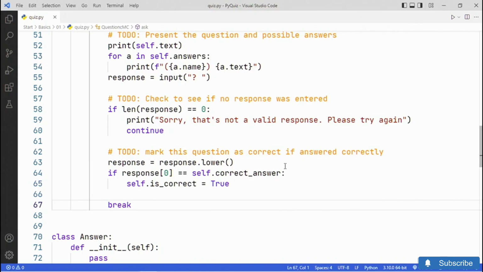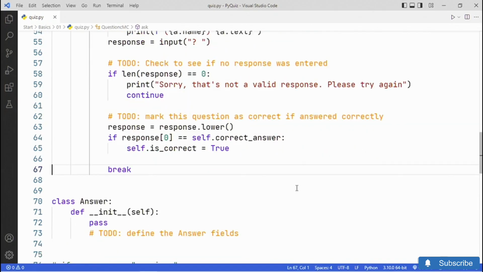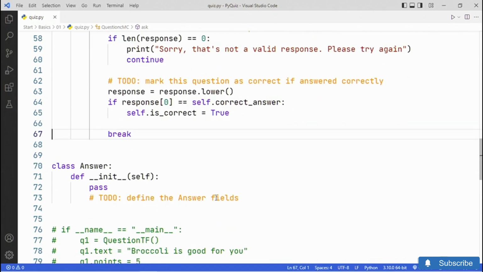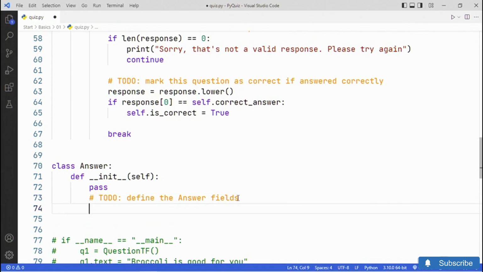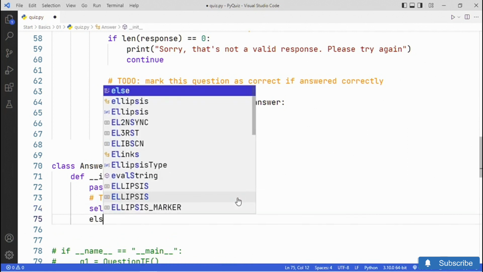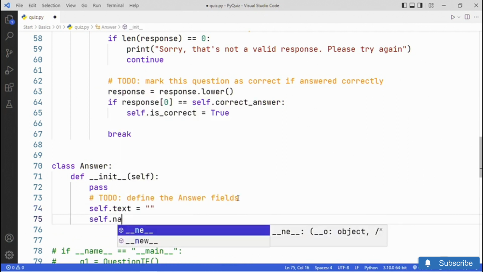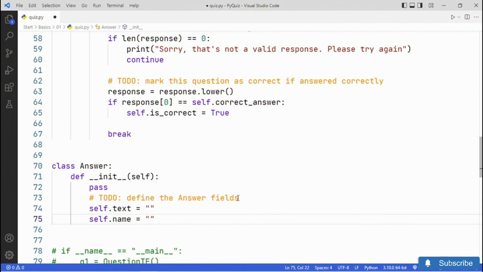Okay, so finally, let's create the answer class for the multiple choice possible answers. And you can see here that we have to define the answer field. So we'll have self.text, and then we'll have self.name. And let's get rid of that pass statement.